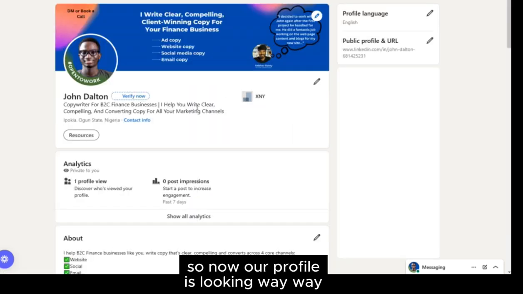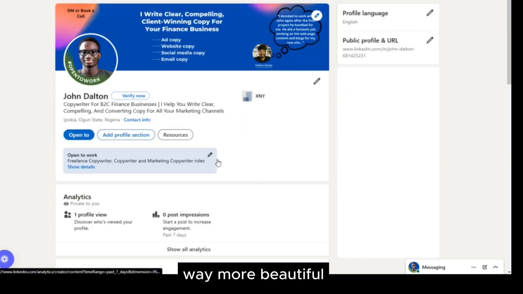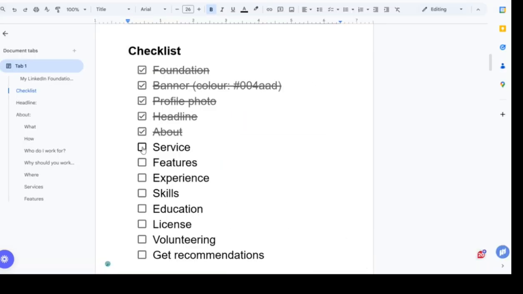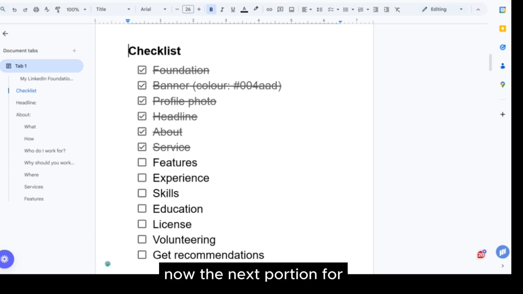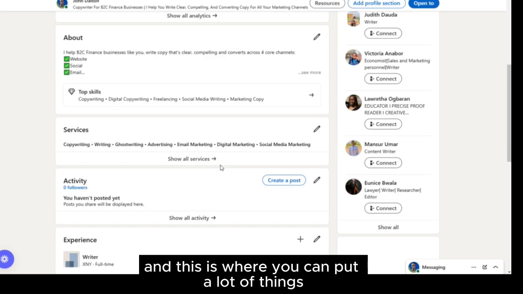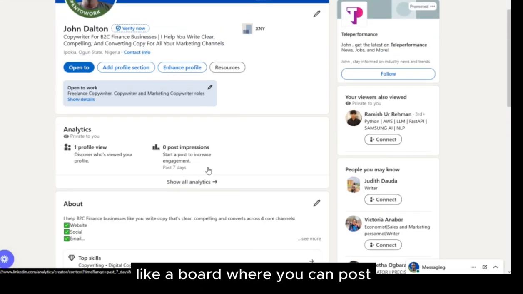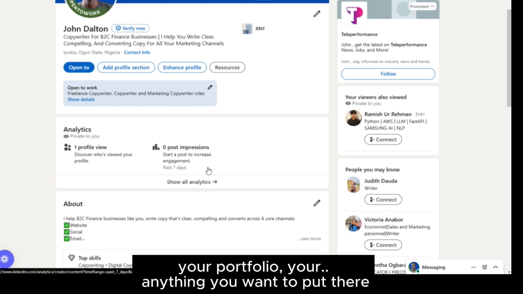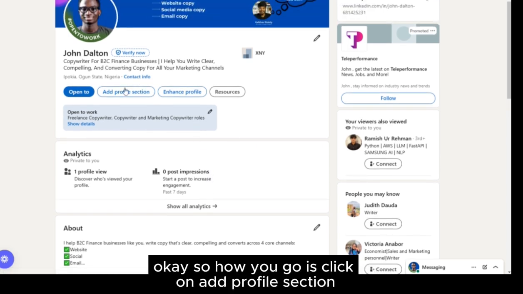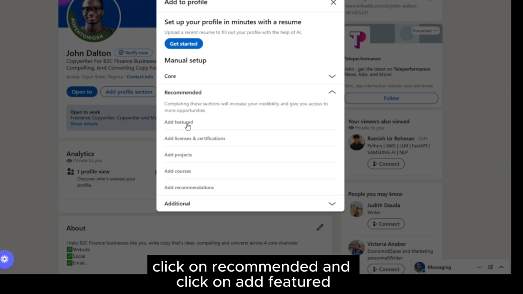So now our profile is looking way more beautiful. Now the next portion of a LinkedIn profile is the featured section, and this is where you can put a lot of things. This featured section is like a board where you can display your best content, your portfolio, anything you want to put there. Okay, so how you go is you click on add profile section, click on recommended, and you click on add featured.